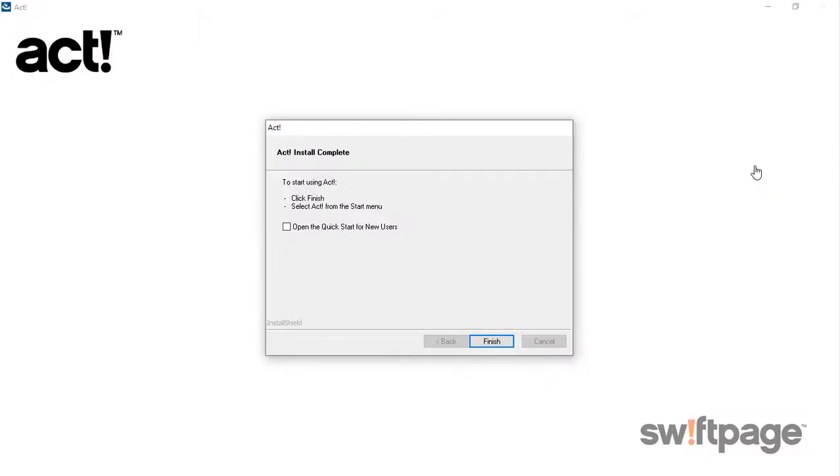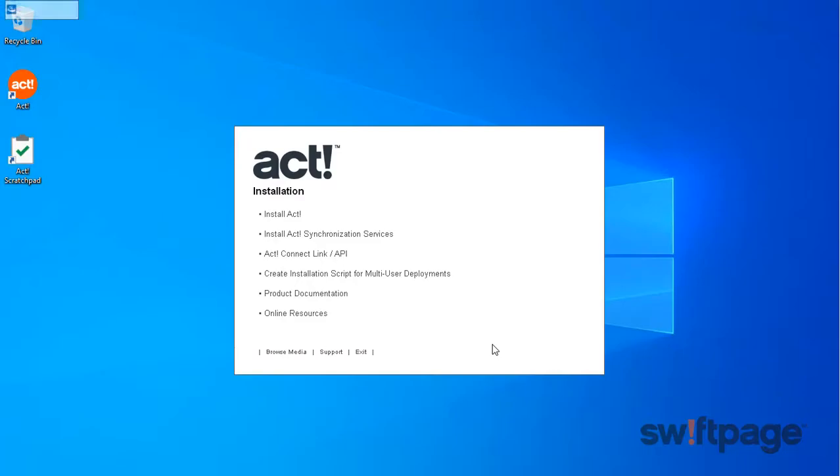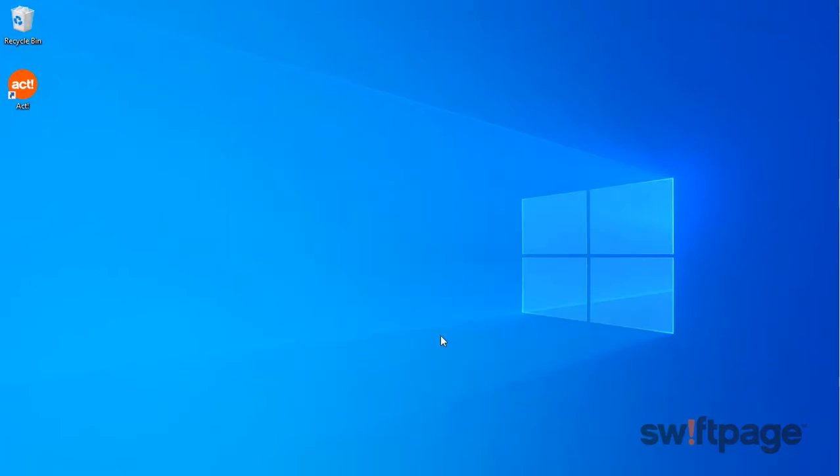Once that installation process is complete, now all you have to do is click the Finish button to close the installation window. And now you can exit out of the installation screen. After installing ACT, your next step should be to register and activate it.